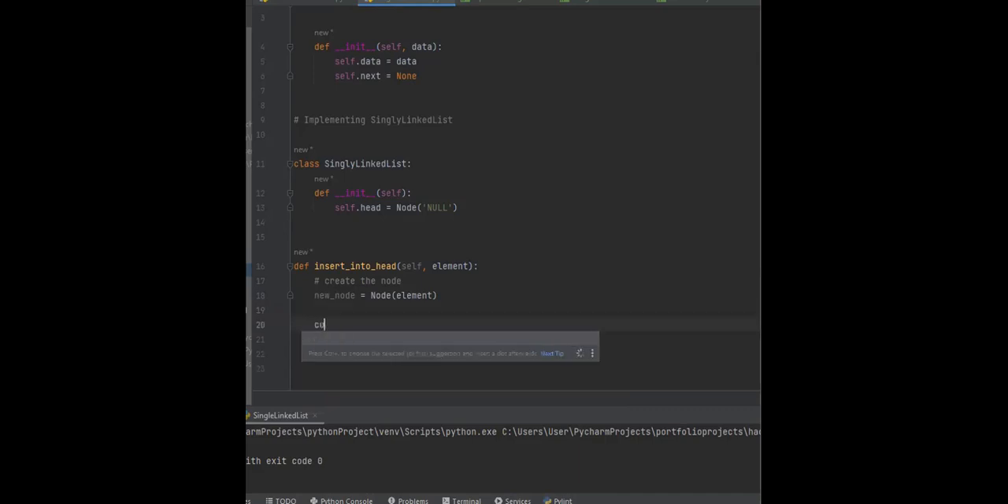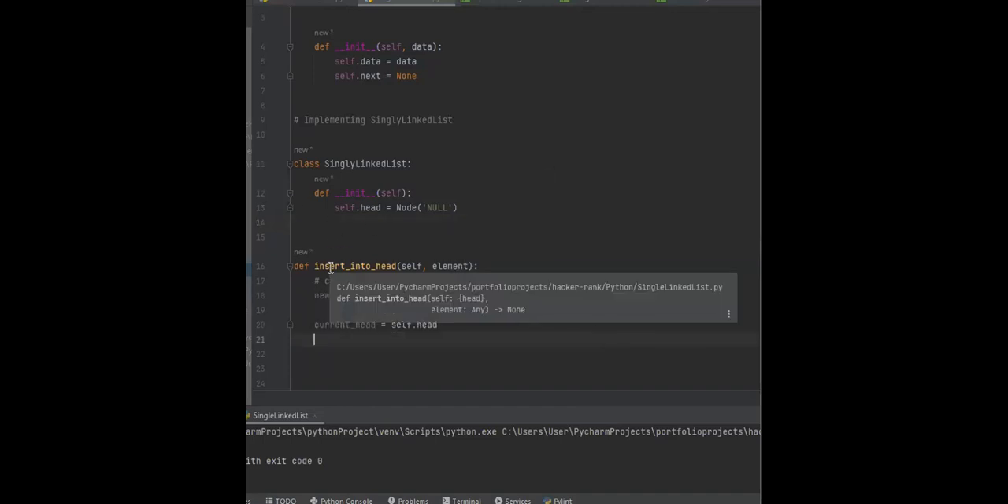Now I can get the current node like this. Current head is self.head, and then, yeah, sorry, you can find another mistake.